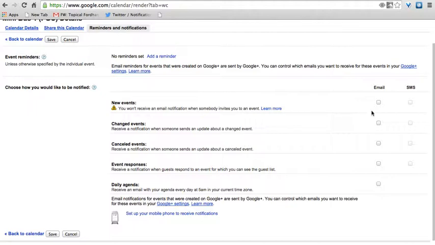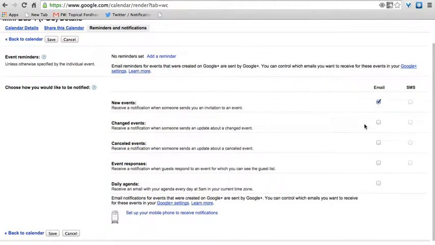So, if any new events get added, I can have an email. If an event's changed by somebody else, I'll get an email. If events are cancelled, again emails. And if I wish to, I can find out when people accept invitations to different things. Quite useful, particularly perhaps for the minibuses or for resources that have lots of bookings.